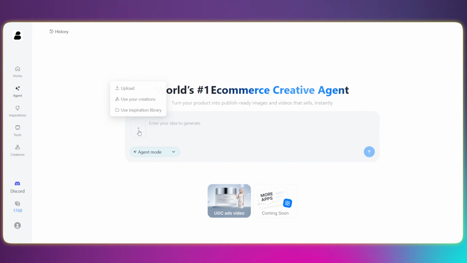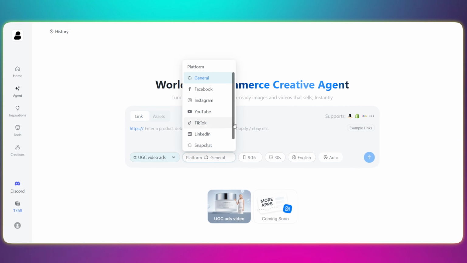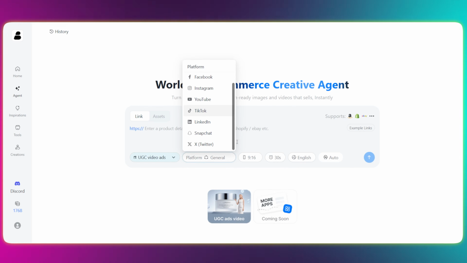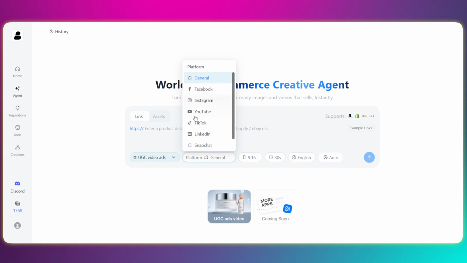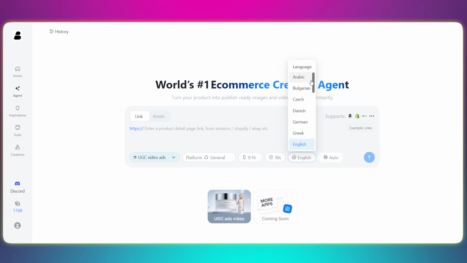Now, when we look at the upload options, we have all these choices right here that you can see. We also have additional control tools available. This allows us to select the target platform for the video, such as Instagram, TikTok, or YouTube. Moreover, we can define the video's aspect ratio and its length, with support provided for videos up to 1 minute, along with other settings.